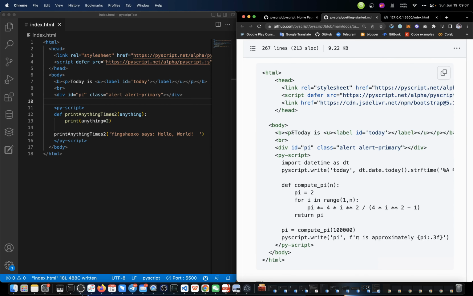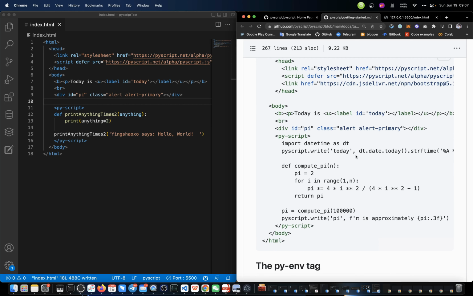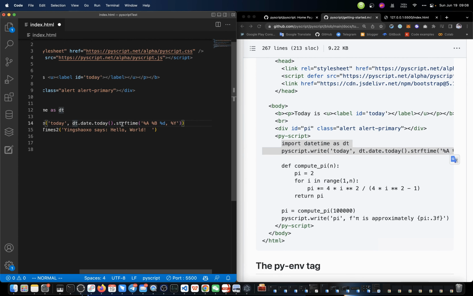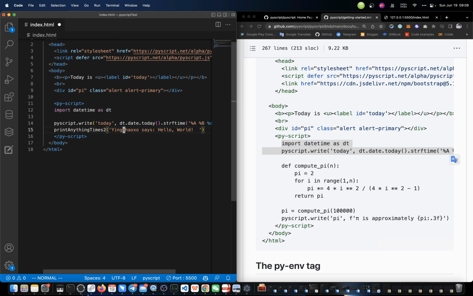Now, suppose that we have the today tag right in here. As you can see here, how can we write something? How can we give that tag a string? We could say pyscript.write by giving it an ID of that tag. Then it's a value that you want to give to that tag.